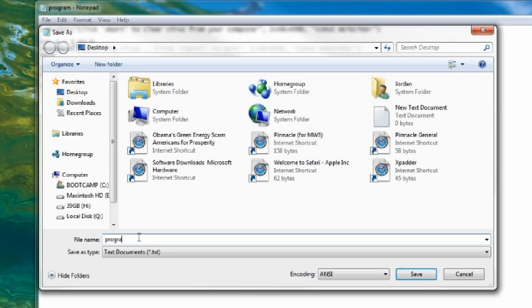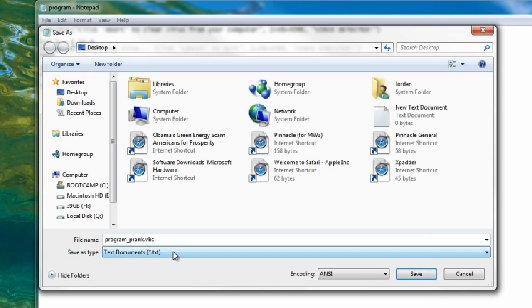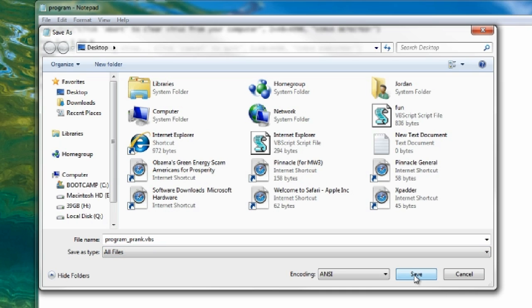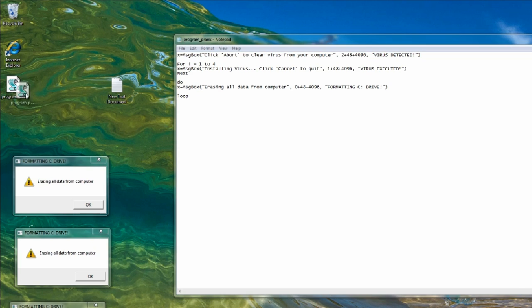I'm just going to call it program prank. And then this is a very important part. No matter what you call it, you have to end it with .vbs, and that stands for Visual Basic Script. Then make sure the save as type is all files, and then you can go ahead and save it to your desktop. Now here's the program right here.